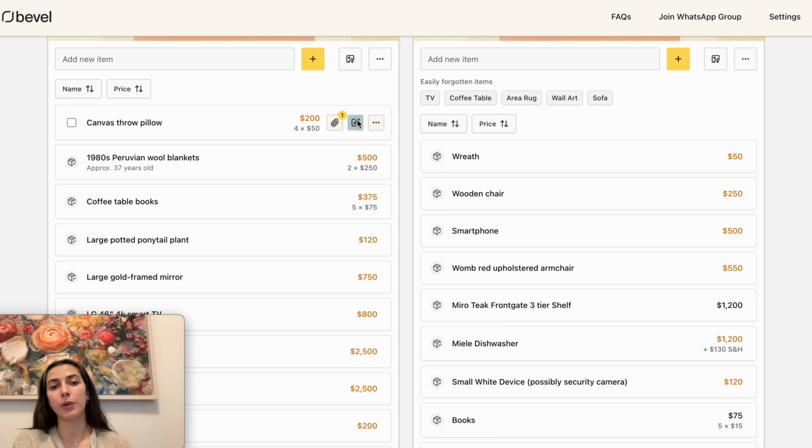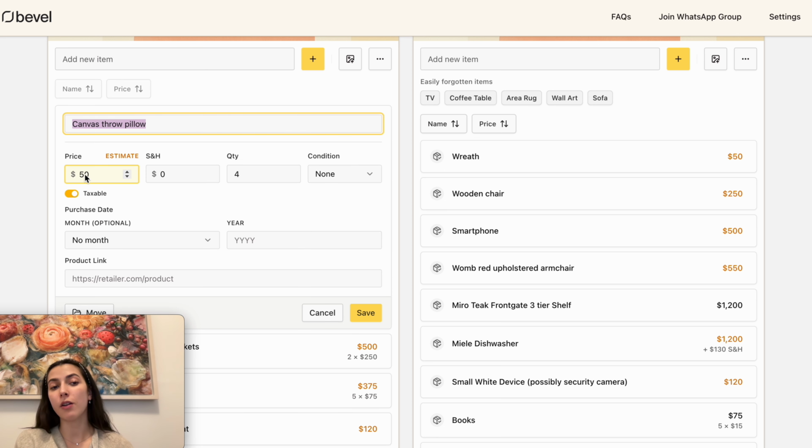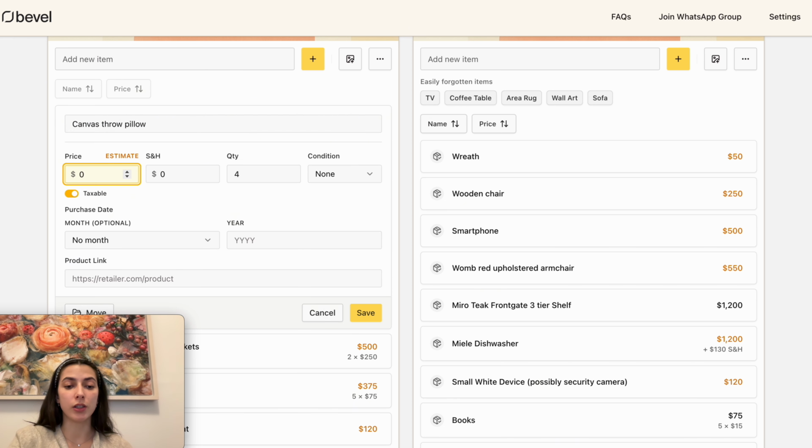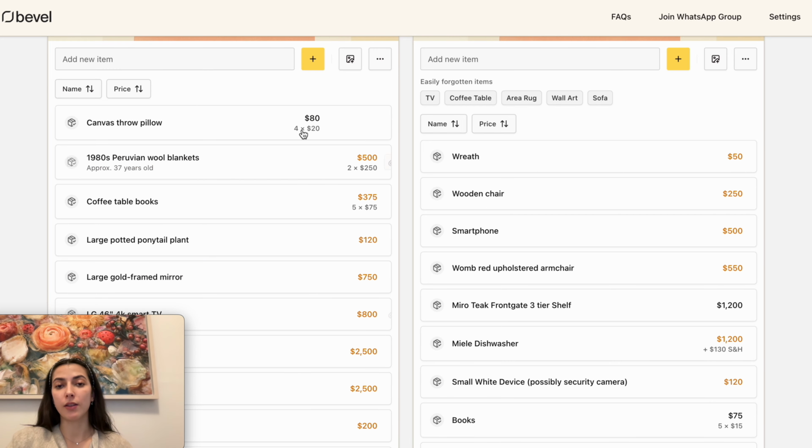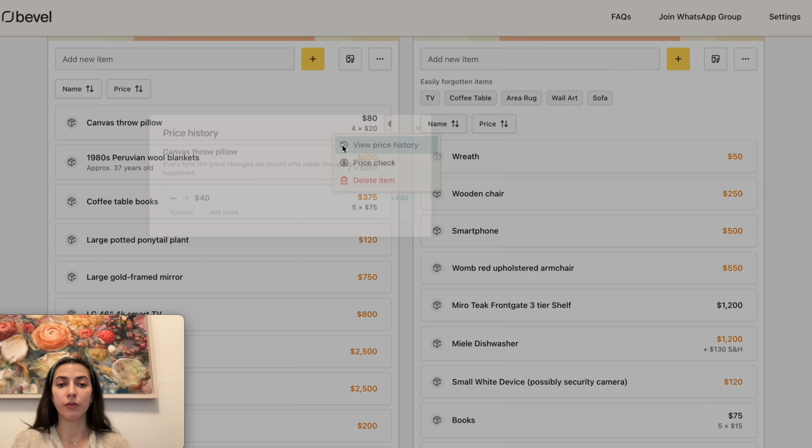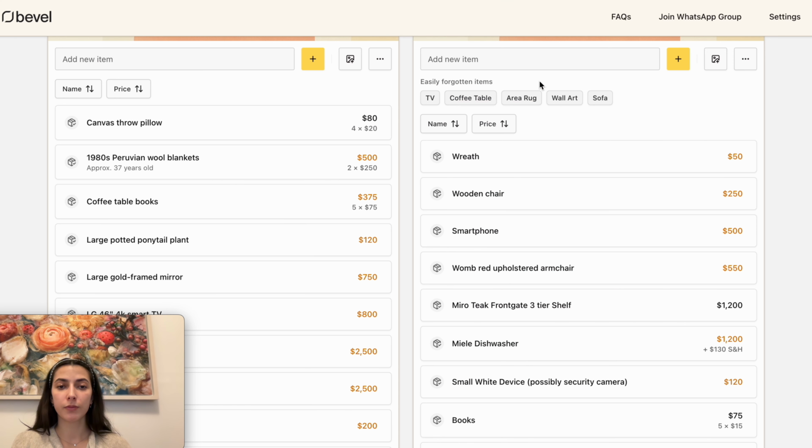For this canvas throw pillow, say I know that it's not $50 and it's actually $20. If I click Save, you'll see that the price changes, but also it turns into black, which means that that's a price that I've manually set. You can also see the change in price that happened by clicking the three dots and then View Price History. That'll show you every change that's happened, and it's especially useful if you accidentally change a price.